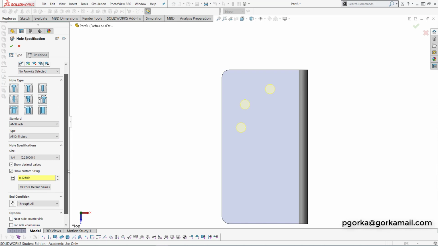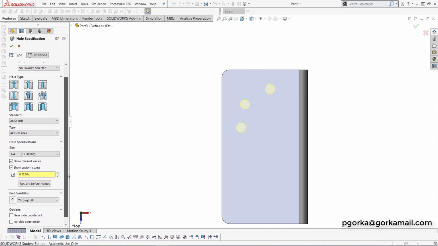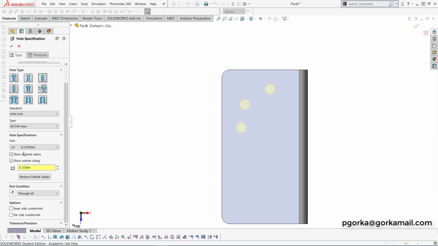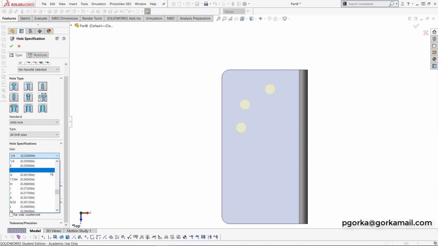This was created because we overwrote the size. We had 1/4" here originally, but we selected to show custom sizing and typed in our own size. In order to correct it, I'm going to unclick Show Custom Sizes, and find a 1/8 hole size over here on that big list. So I'm going to select 1/8.